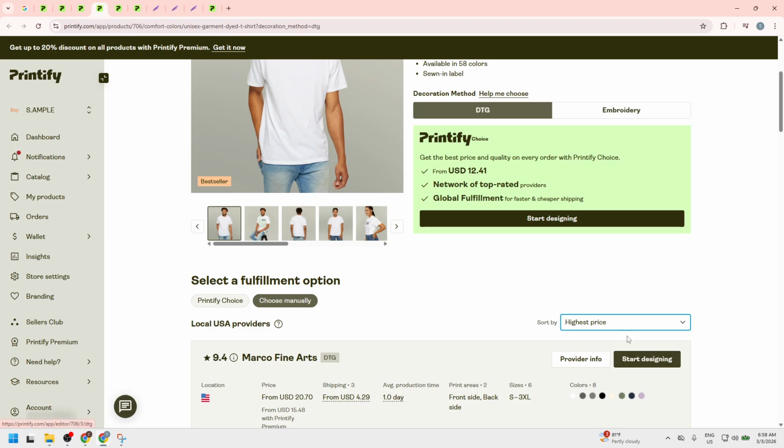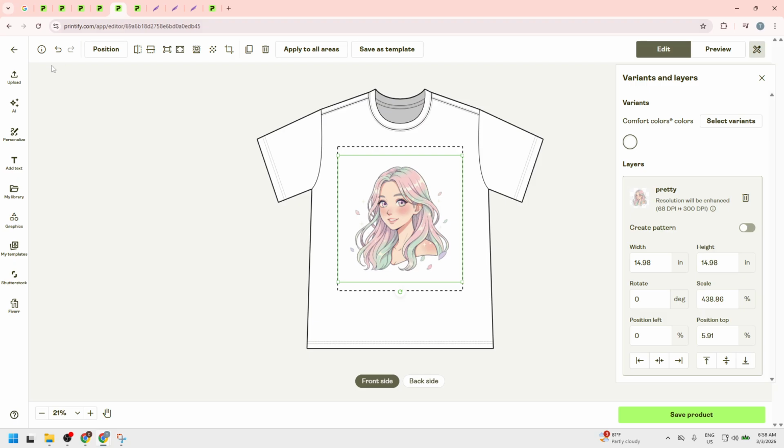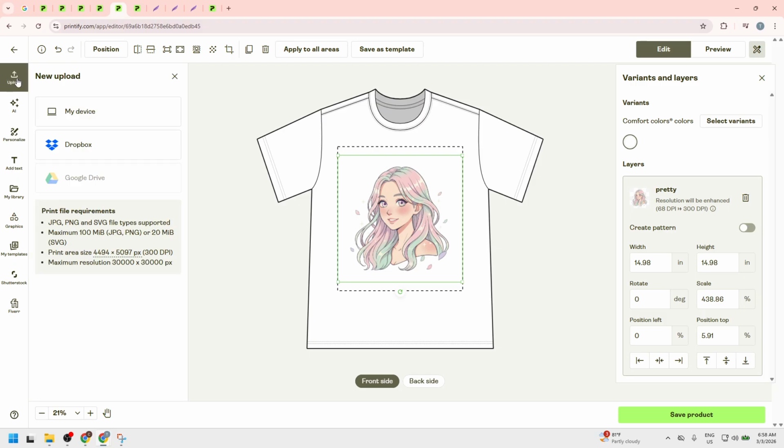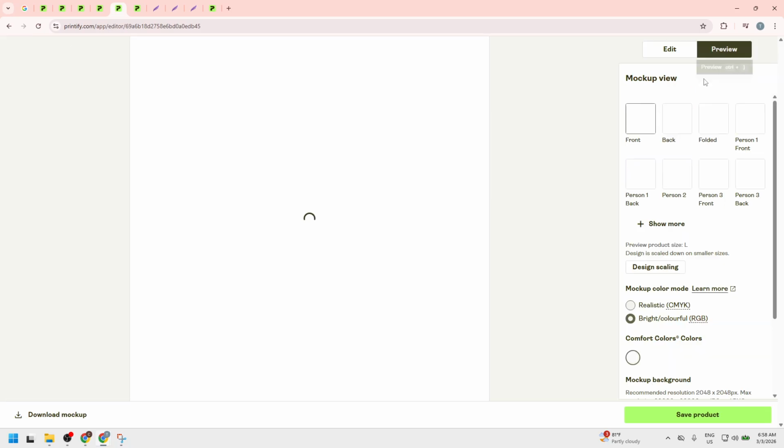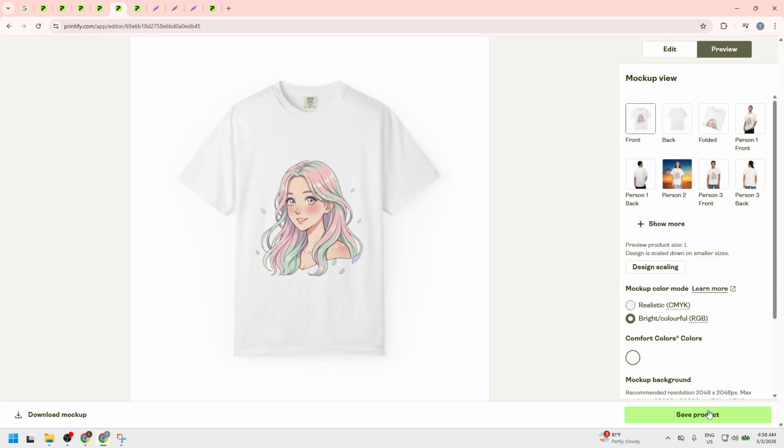Upload your artwork from your device, Dropbox, or Google Drive. For best results, use high-resolution files, and make sure your design fits within the safe print area. Preview the placement and colors so everything looks the way you want. When you're satisfied, click Save Product. Your design and settings will be stored in your account, ready to use, update, or publish whenever you're ready.